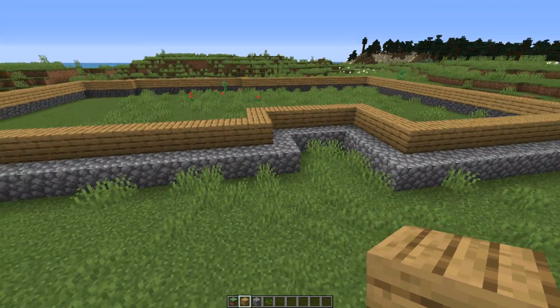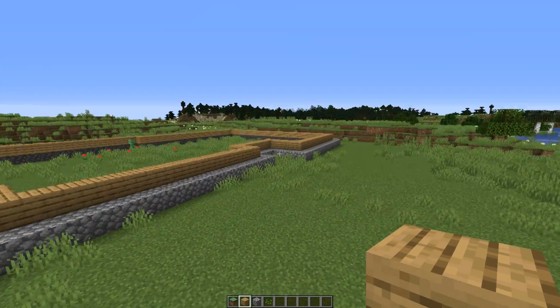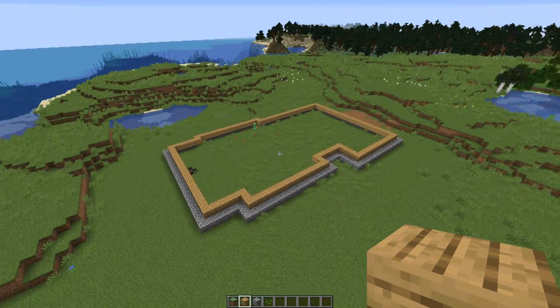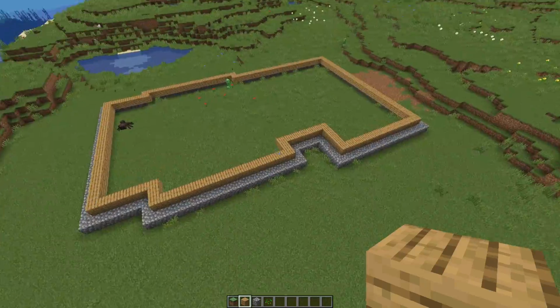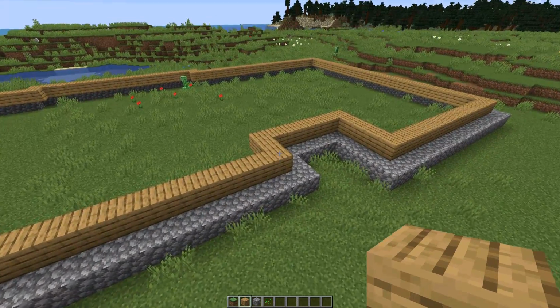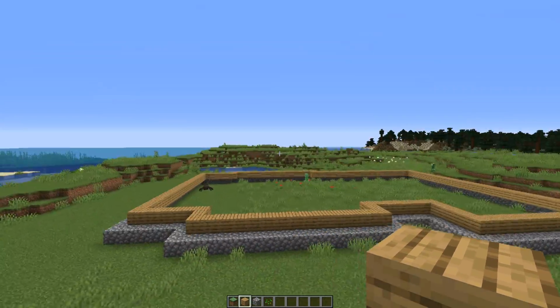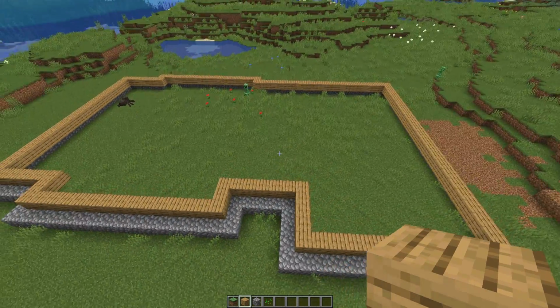Again, I'm not doing logs on the corners like I would normally do because of the style of house we're going for. All I'm going to do is go by the corners of the oak wood and bring it up with oak planks to the heights that I desire.